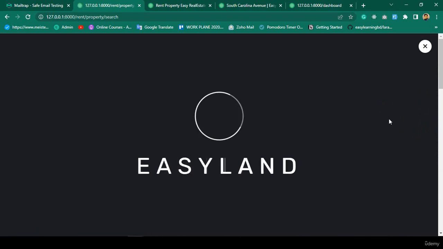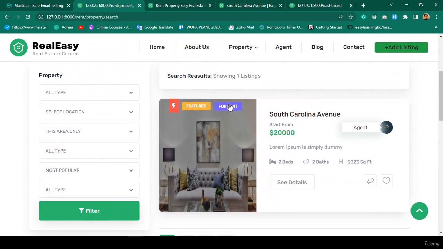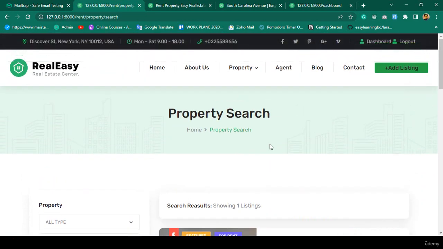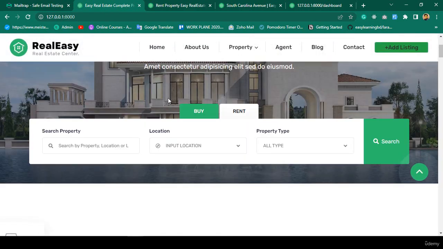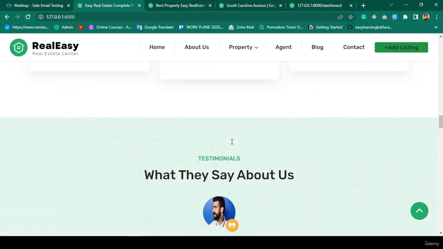Okay, here there should be one property. Yes, you can see it's now successfully getting one property. Okay, so that is our totally dynamic. You can also search it for the rent, and also you can search it for the buy. Okay, so both of these will work perfectly in that particular area. How to create it, I will also show you.